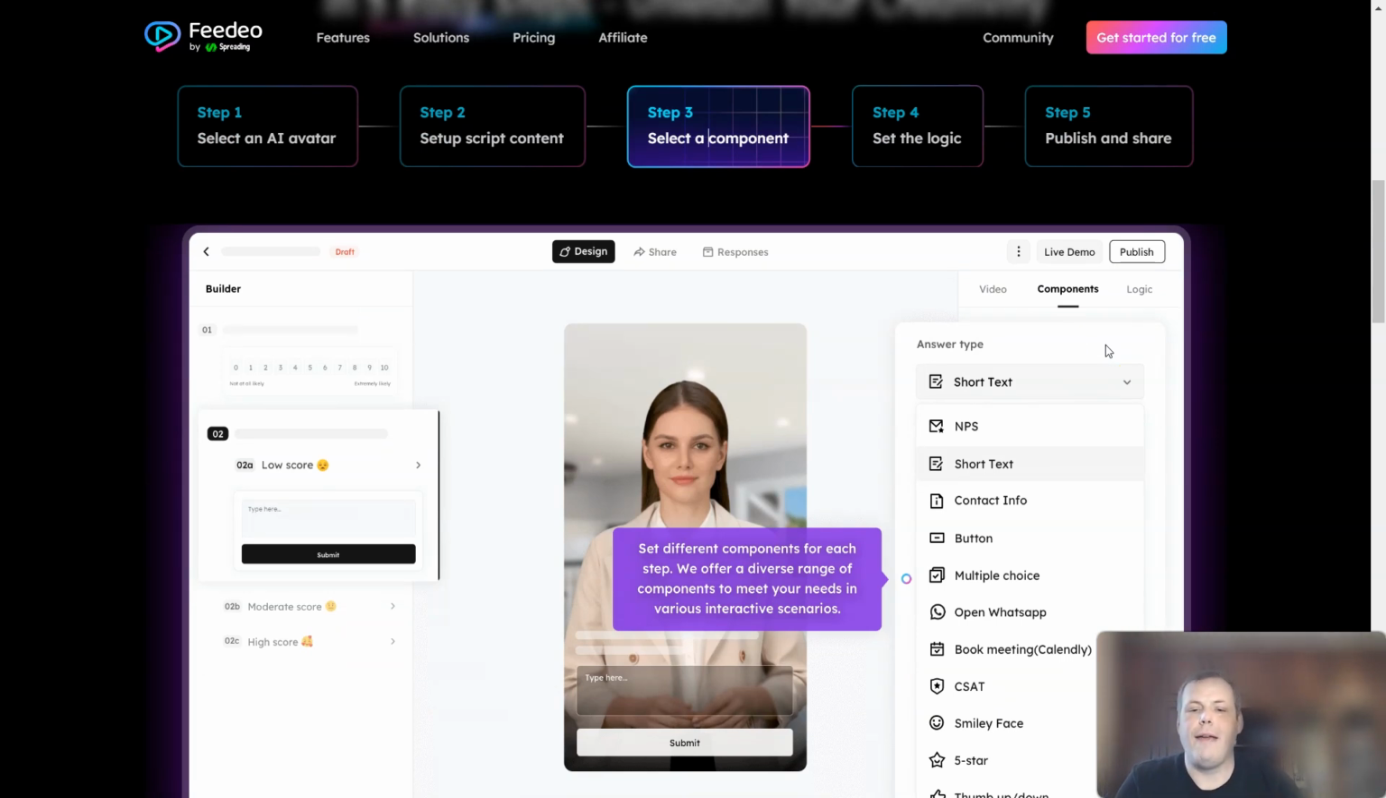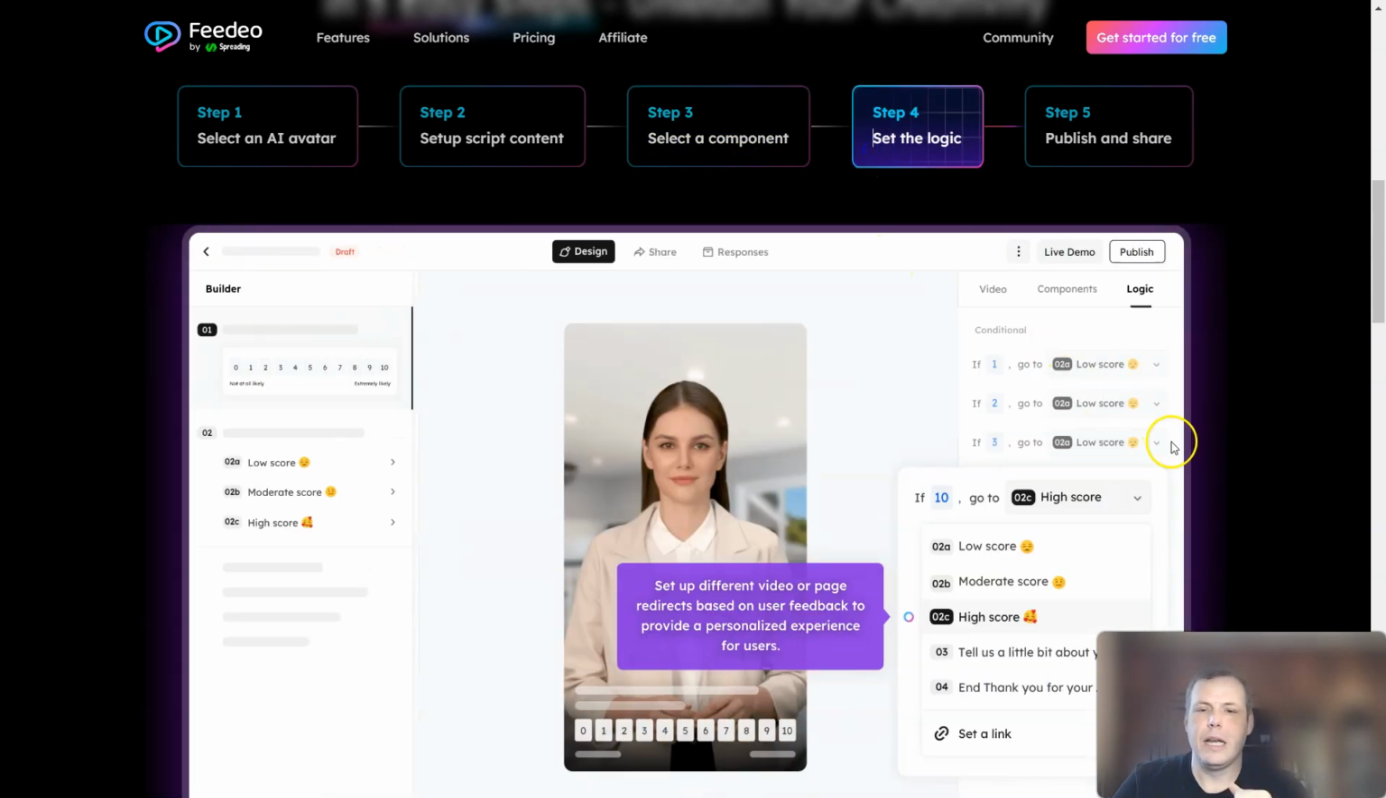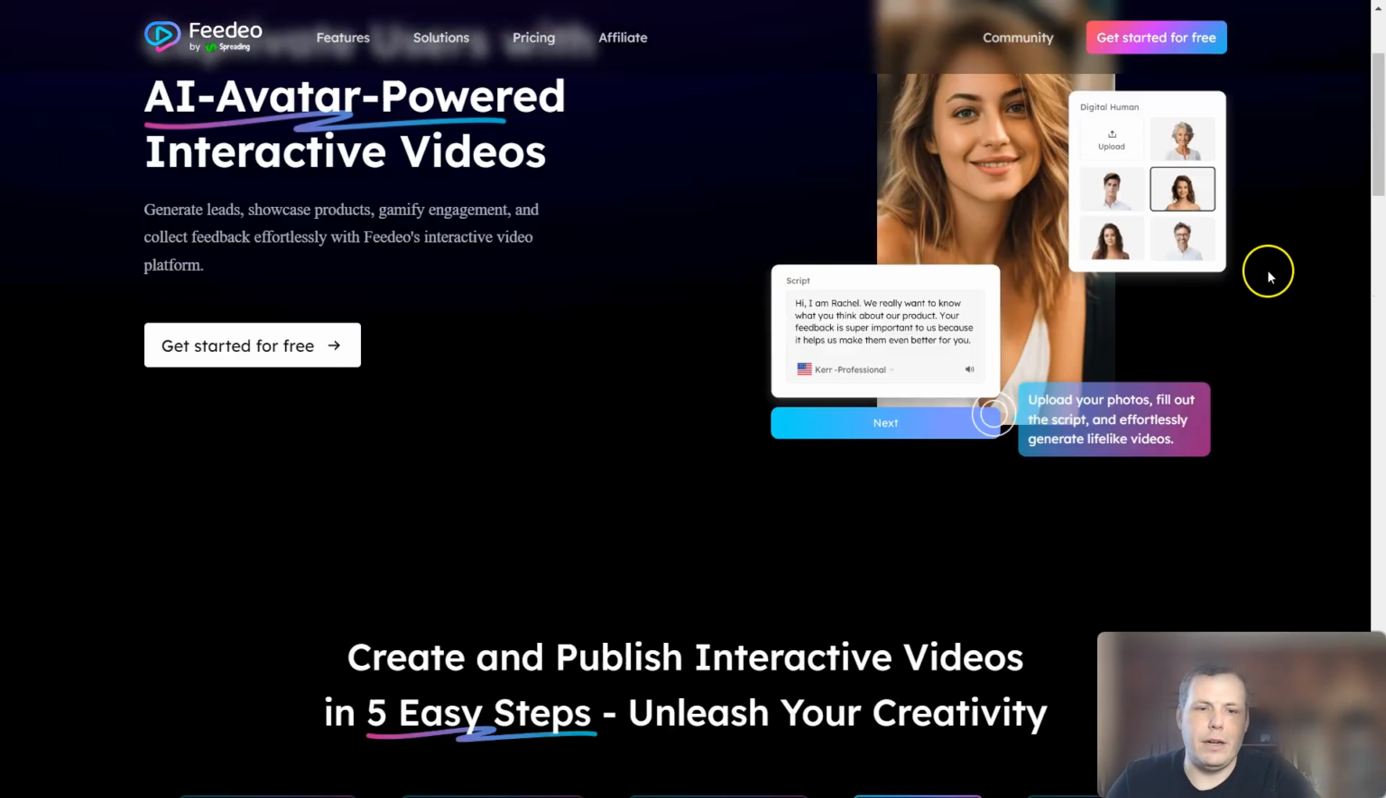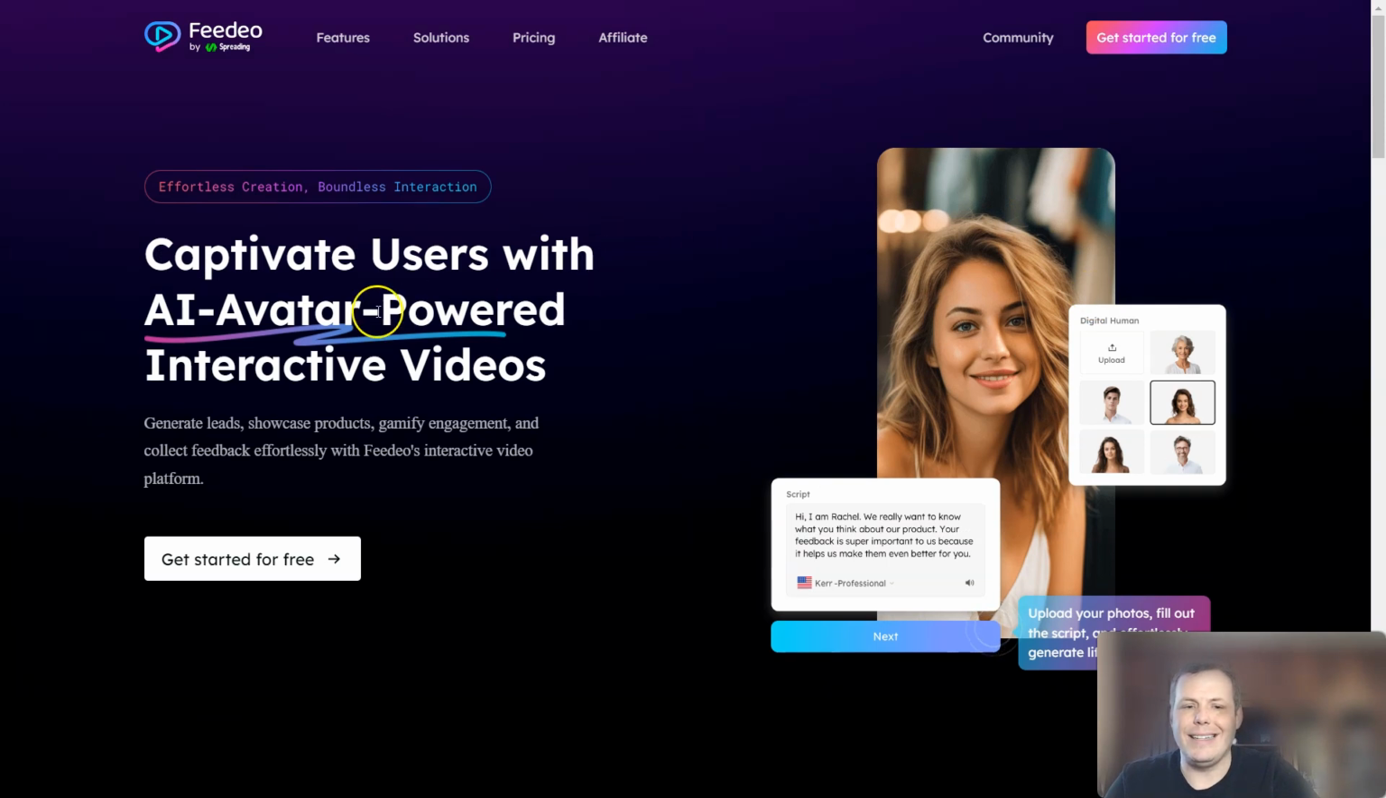So they're going to give you a very big range of components to meet your needs. As well, so you can see here, and we're going to go through this. We're just walking through the steps and then set the logic. So setting up the video is going to be able to redirect based on the feedback to give a more specific experience for the users, and then you would publish it and share it. It's very, very simple, and let's go ahead and get started right now.